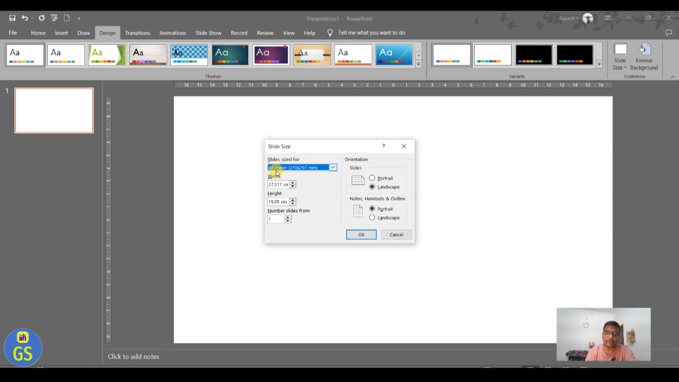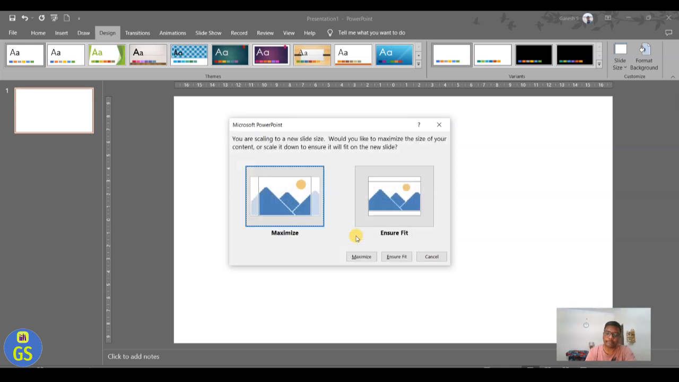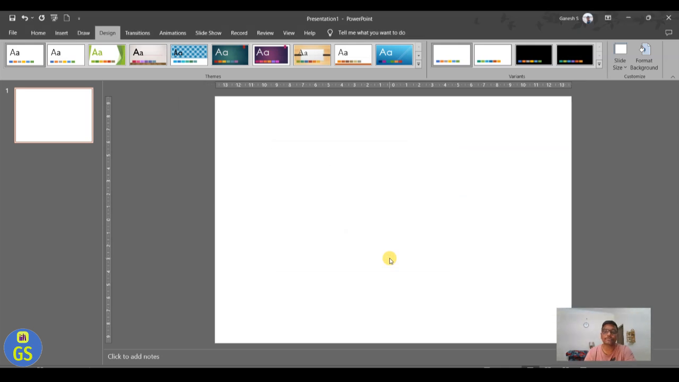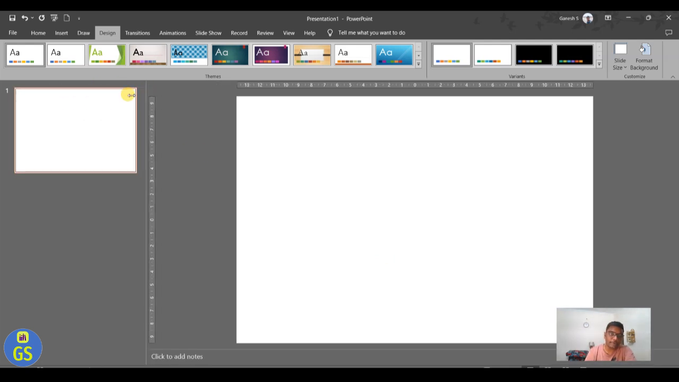So let me click with A4 and slide as a landscape, and just click OK. And make sure again it asks you to maximize or ensure fit or cancel. So you can click it as ensure fit, so the size comes in a proper fit on your screens.